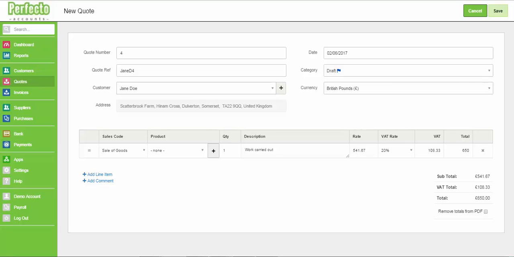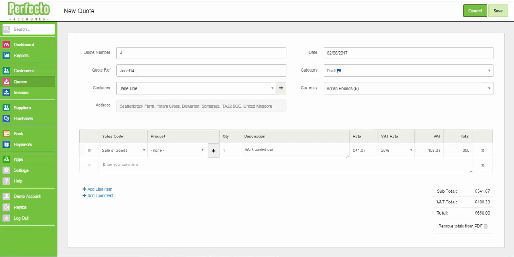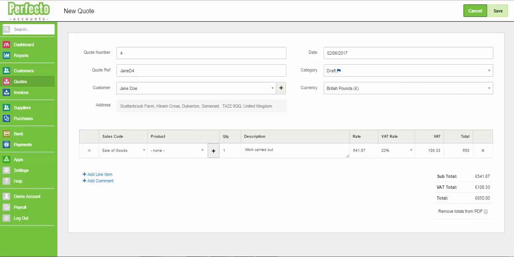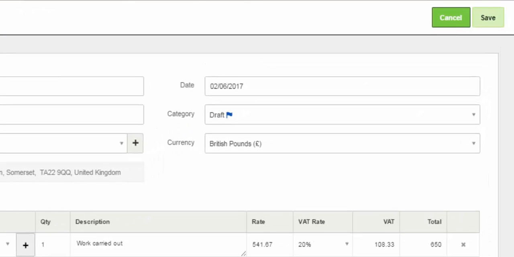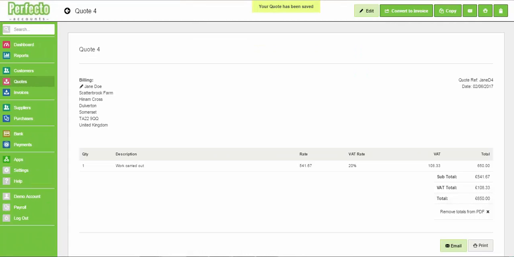If you want to add in more information onto the quote, you can add as much information as you want by adding additional lines, and you can add in various comments and description lines onto the quote itself. Once you're happy with the details on the quote, just hit the Save button on the top right hand side of the screen. Once the quote has been saved, there are a few options on this screen.